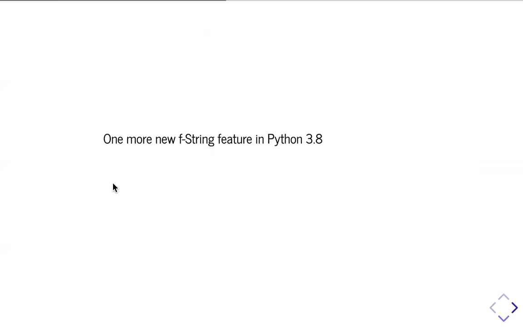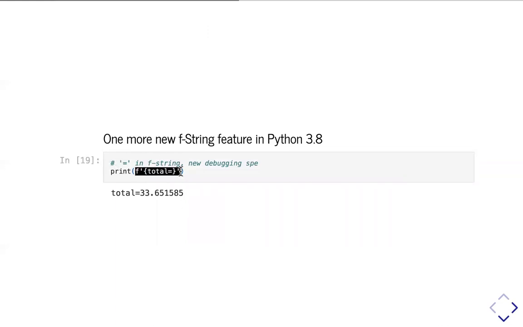It's pretty nice. And one new F string feature, not exactly an assignment expression, is being able to debug your code more easily. This equal operator prints the name of your variable and its value. So the name has this value.